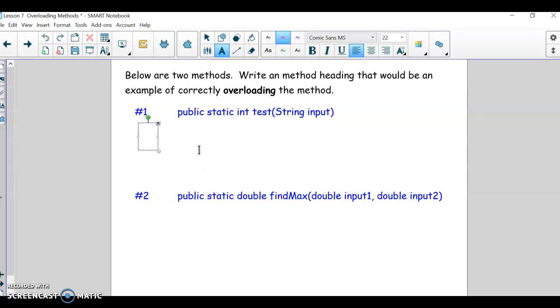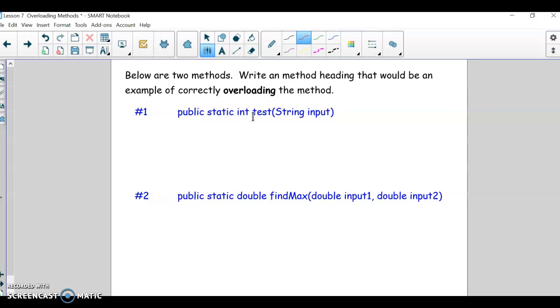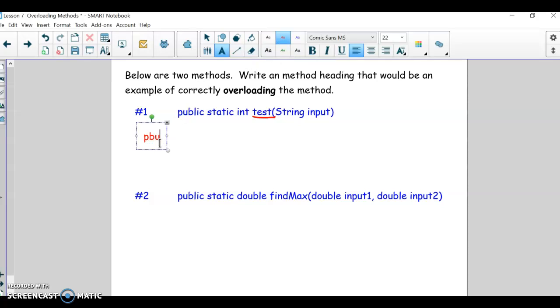Okay, so for the first one, all I need to do to overload is use a method with the same name, but I can't have the same inputs. Maybe I want to make one that tests a double or something like that. So to overload it, I could do a public static int. We could make it int again, but this time I'm going to test a double input. Okay, that would be an example of overloading because it has the same name but a different input. Instead of being a string, we have a double as our input, so that would count as overloading.